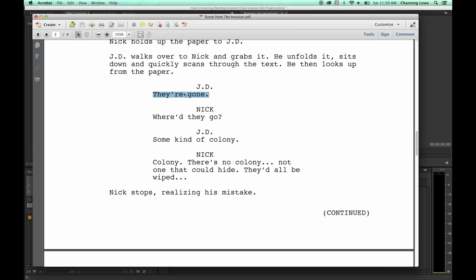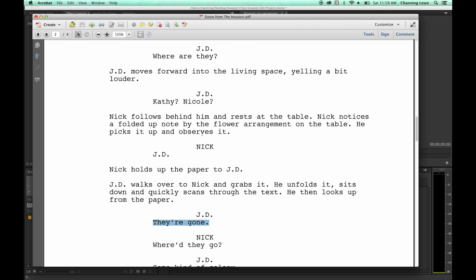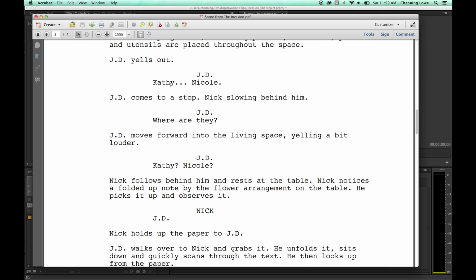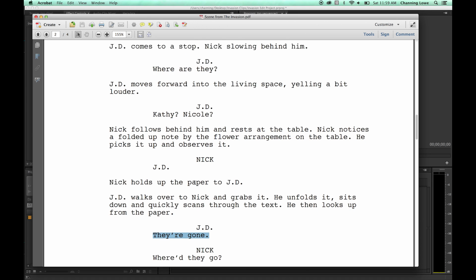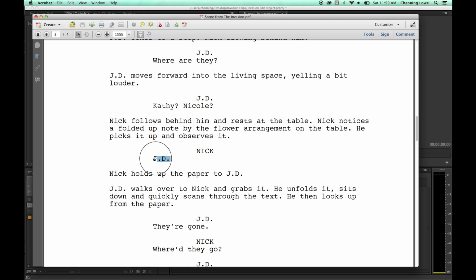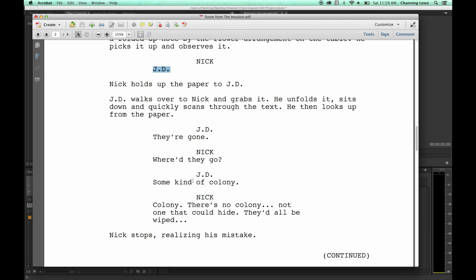So we'll cut to JD saying his line, Nick saying his line, JD saying his line, Nick saying his line. And at the beginning here, when JD walks in, he yells, "Kathy, Nicole," stops, "Where are they?" We're going to stay on JD saying all of his lines until it gets to the part where Nick sits down and says his line, a little small line, then JD, and that's it. We're going to cut to that. And that's the way you edit first.